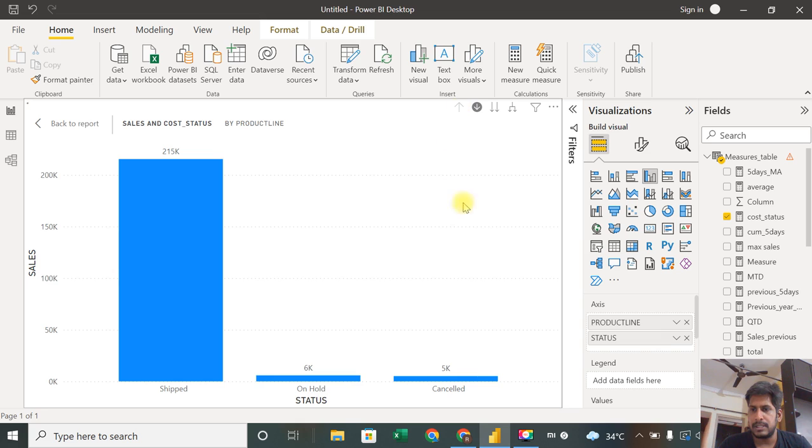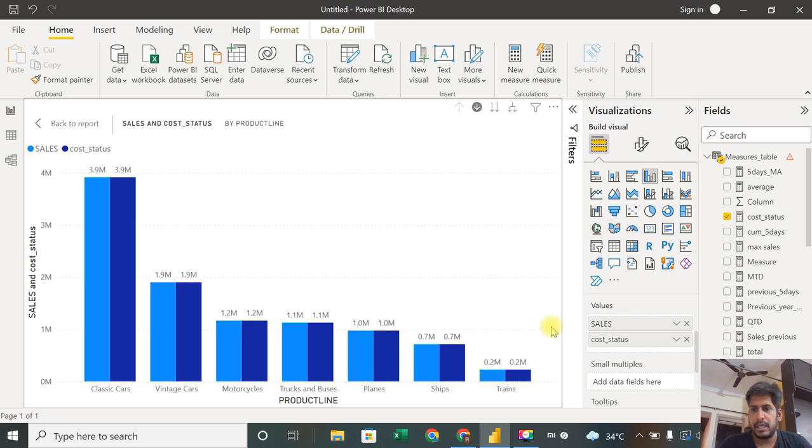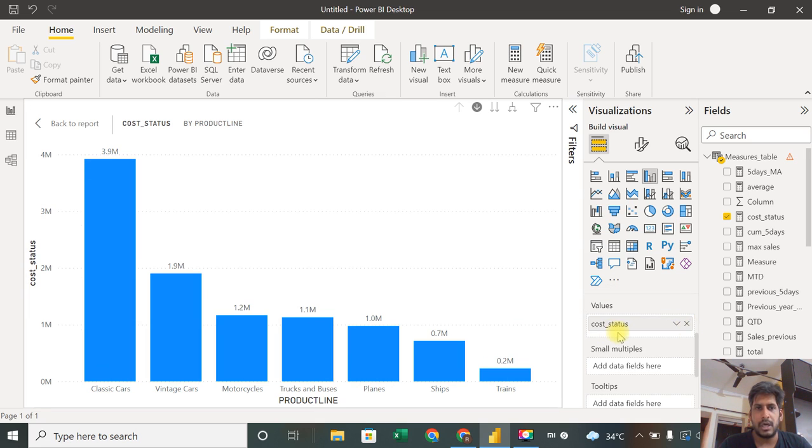I think, just a second. The sales only is added. The one more value we need to add is nothing but the cost status. It is there in a tooltip, so we will take that cost status in a value. Okay, what happened when I take cost status into value? I just go to the sales, I will close it down. So cost status will be like 3.9 million, 1.9 million.